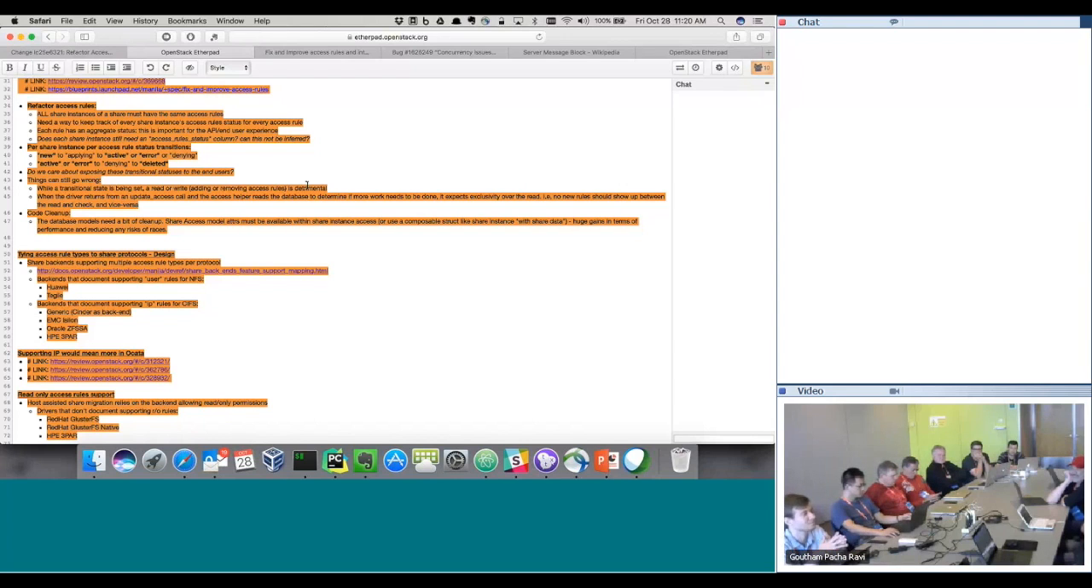What could go wrong? So I didn't get it. So it means if one access rule is in state error, you do not accept any more. Yes. Right now, this is the current behavior, right? And you don't want to change it. Yes. But no, we do want to change that. You want to change that. Yes.